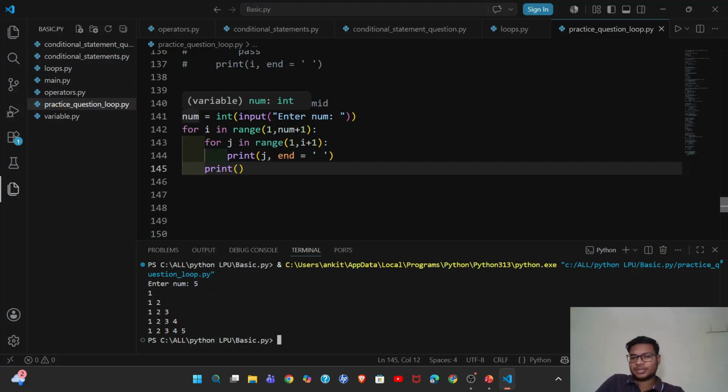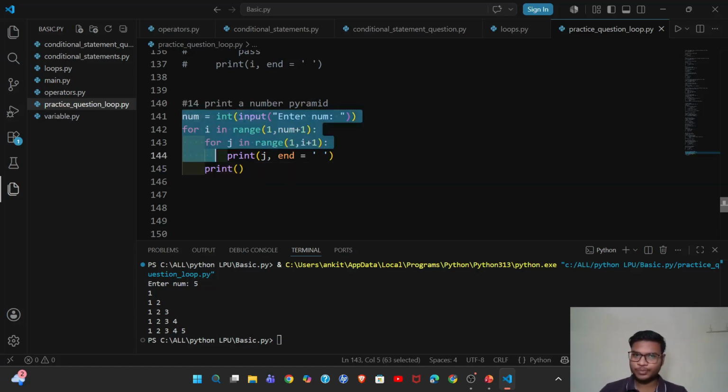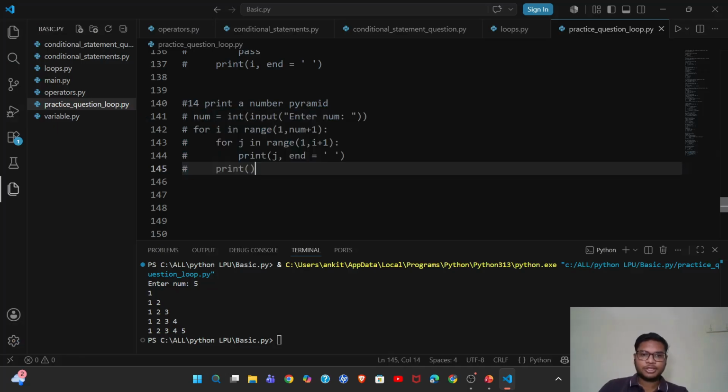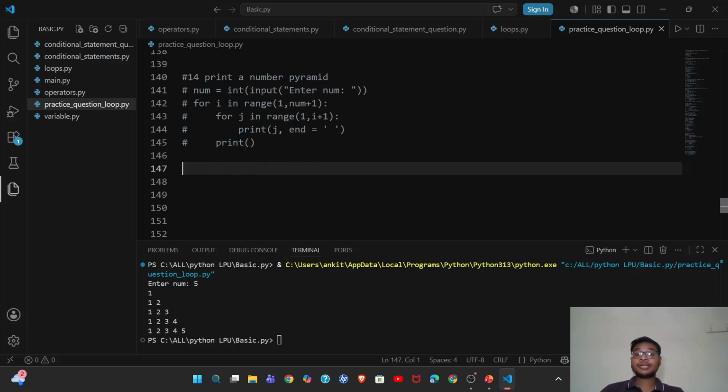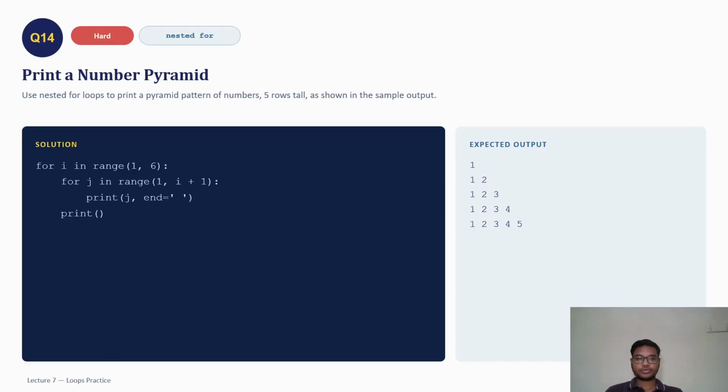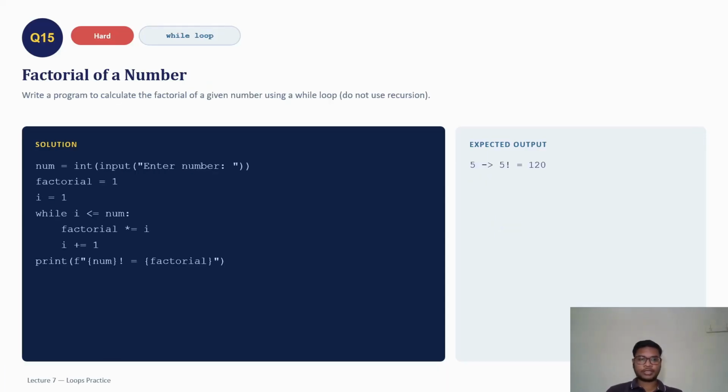So this is a very basic thing about this code, and do some practice. Practice makes you better, better, better. Okay, let's move to today's lecture's last question, question number 15. I hope you understand this code. Question 15 is one of the most important questions: the factorial of a number.